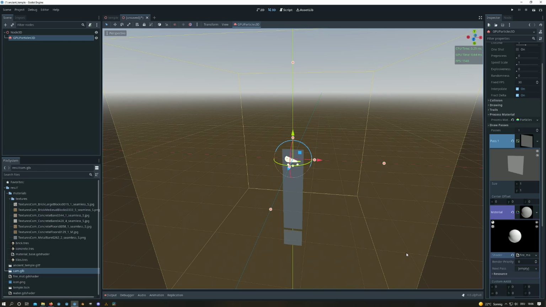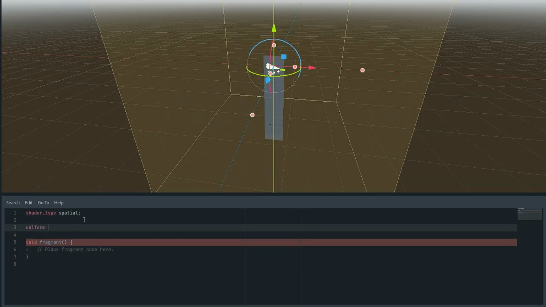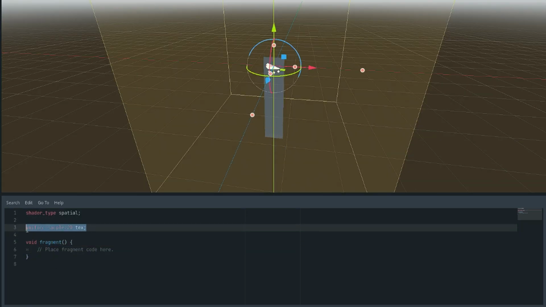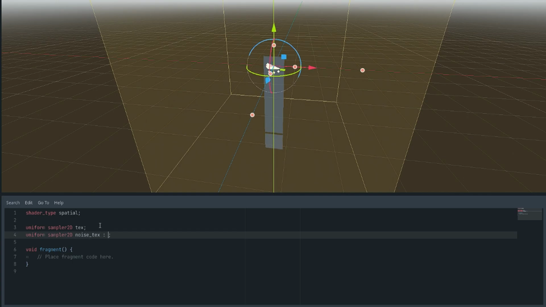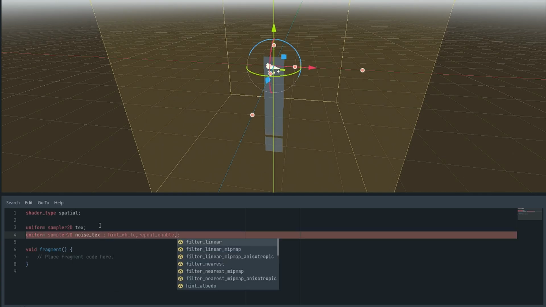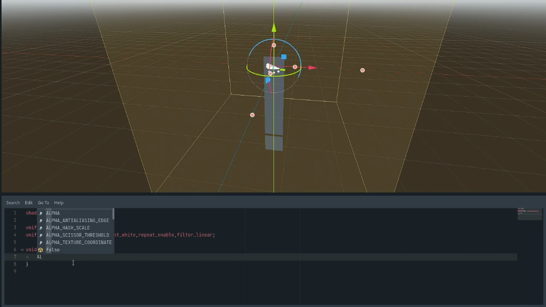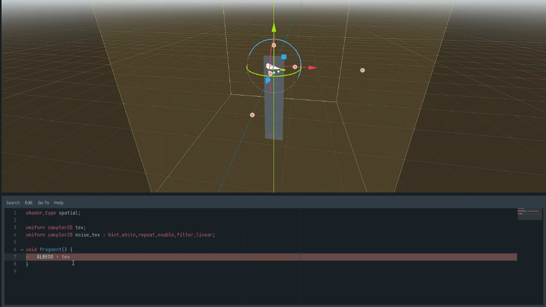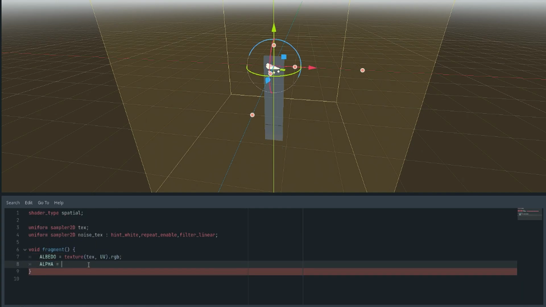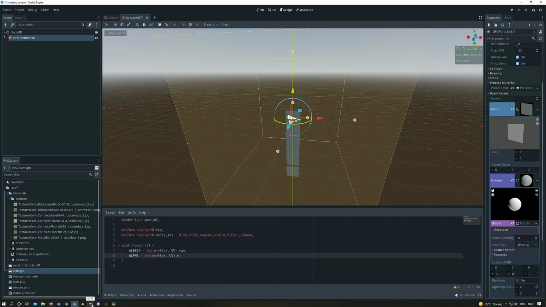For this shader, we will create two sampler2D variables, one for Godot's built-in noise texture and another one for a mask texture, which we will create in GIMP. Before that, we will assign our main texture to the albedo and alpha output with its corresponding color channels.